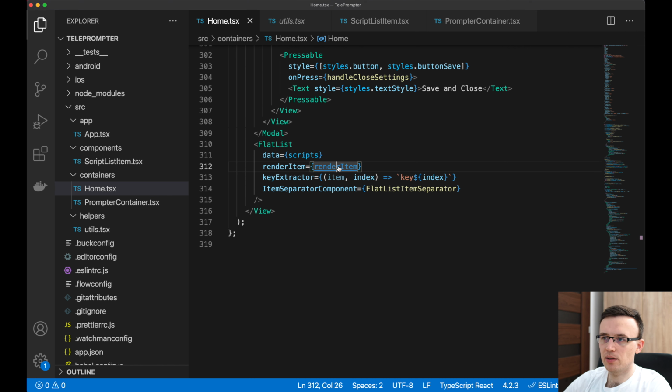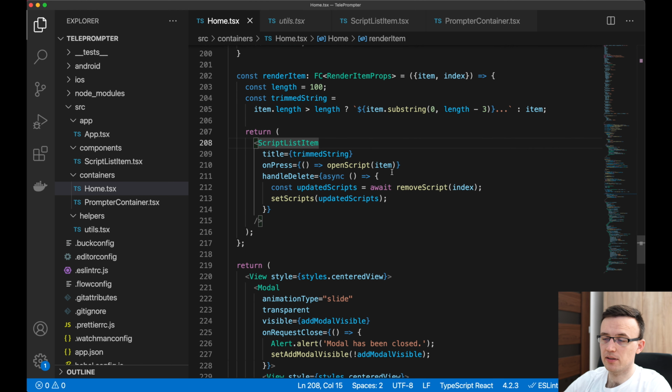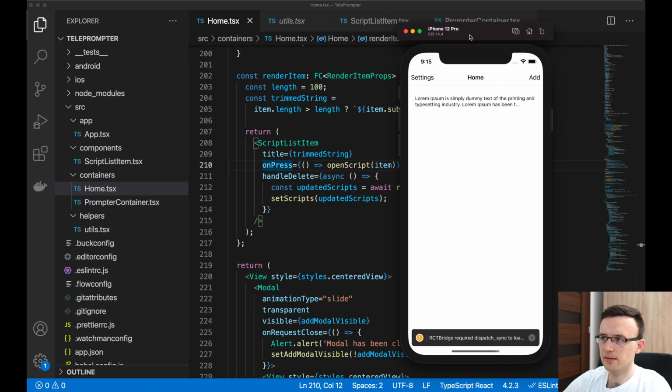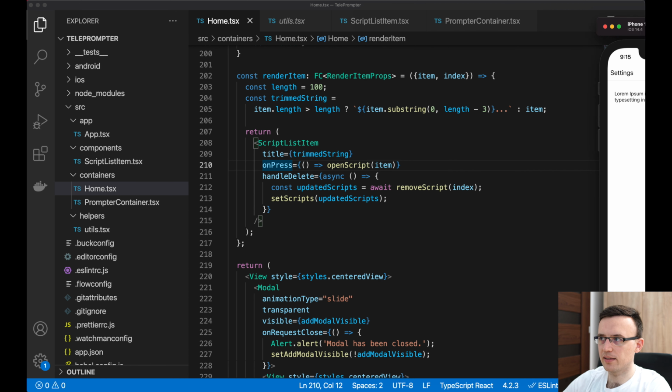Right now we are interested in the render item, and the render item is a function that's taking the text and trimming that to the max length of 100 characters. If it's longer than 100 characters, we just cut it and then add 3 dots at the end. Otherwise, we just put the whole text. And then we render just a script list item, which is a JSX element. We provide it title and on press, because when we press that, we just want to go to the prompter screen, actually. But we'll go back to this in a moment. And also we have handle delete, because we allow deleting those items. We'll also cover that in a second.